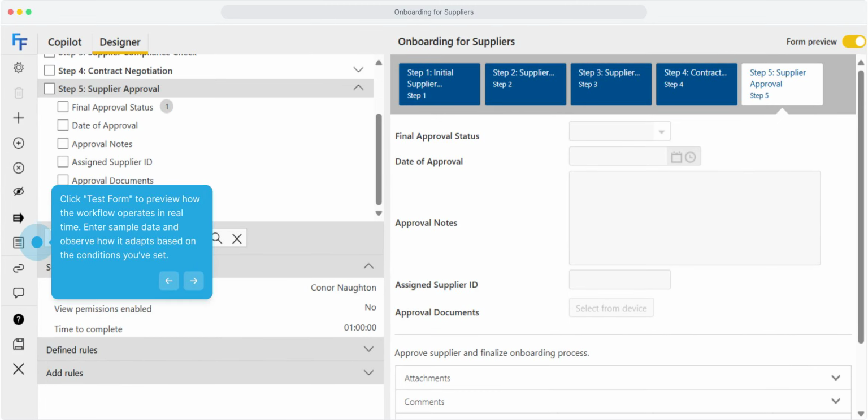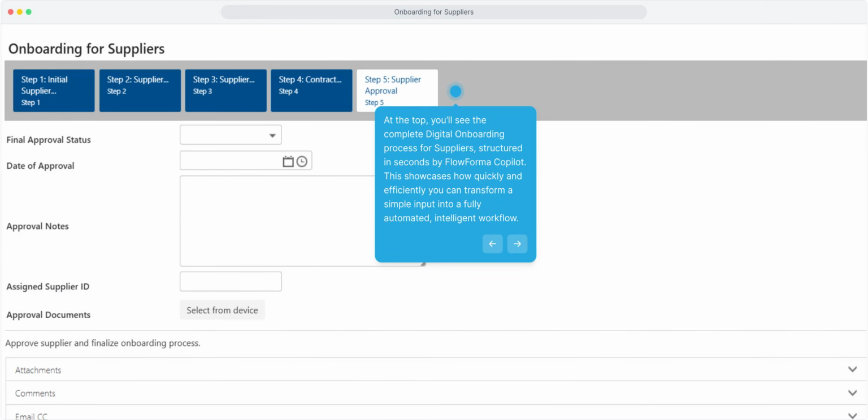Click Test Form to experience your workflow in real time. Enter sample data and watch how it dynamically adapts based on the conditions you've set. At the top, you'll see the complete onboarding process for Structured in Seconds by FlowForma Copilot. This is a perfect example of how effortlessly you can transform a simple idea into a fully automated, intelligent workflow.